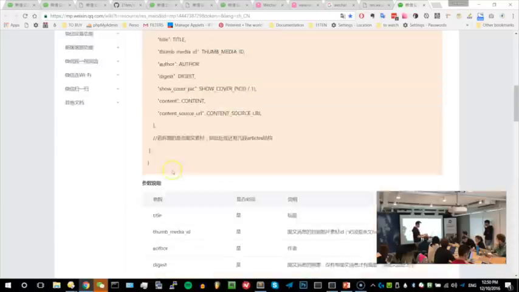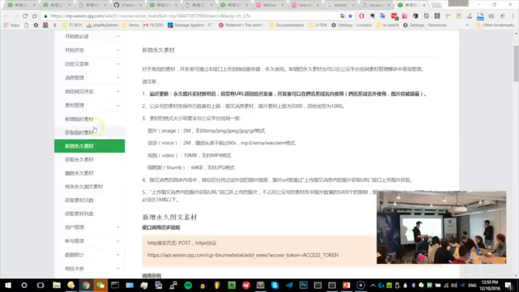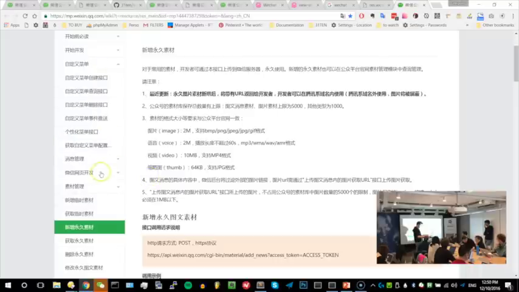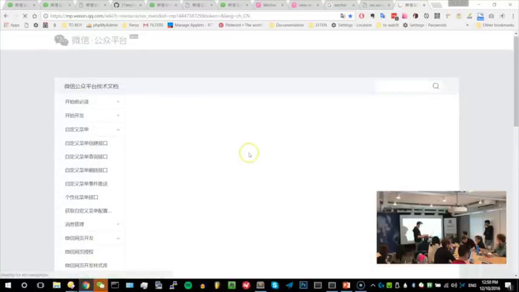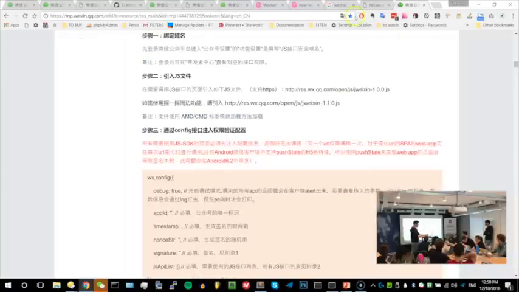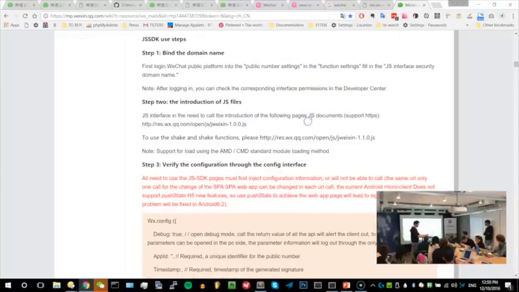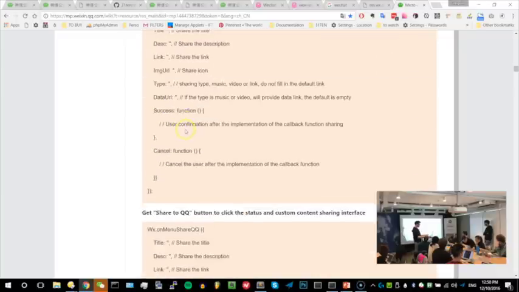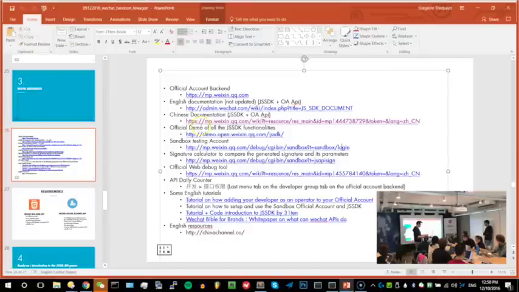That's not the JS-SDK. Let me check. It's here. On this page you have all the explanations, and for non-Chinese speakers you just use Google Translate and magically all the information becomes English. That's awesome.